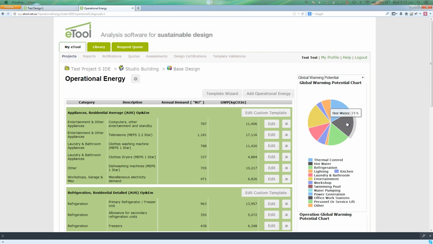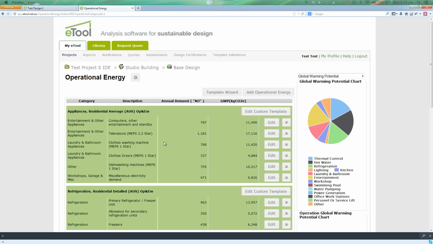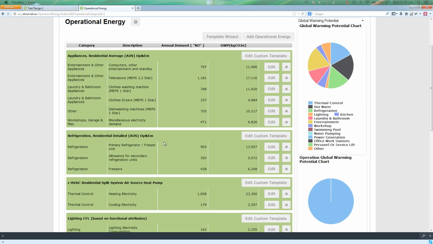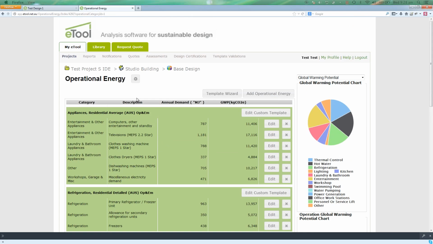Anyway, moving on, hot water's pretty big. Refrigeration's also big. Looking here, laundry and bathrooms reasonably big. Entertainment's quite big. And then there's some other items in there. But what we might do is run a scenario to try and reduce this hot water energy. So we've just assumed basically BCA compliant hot water use, if that makes sense.